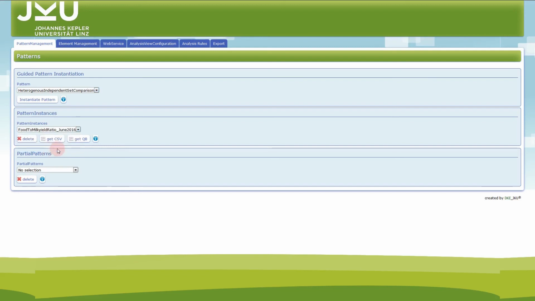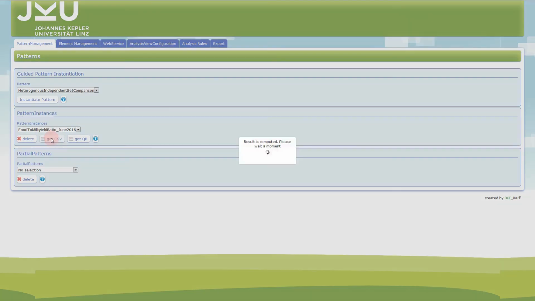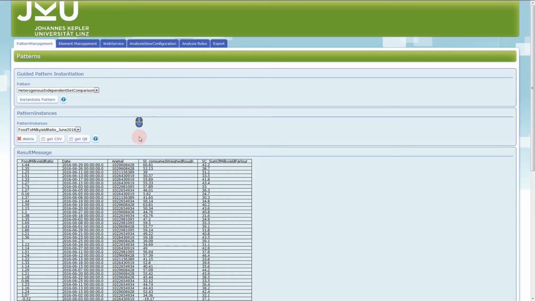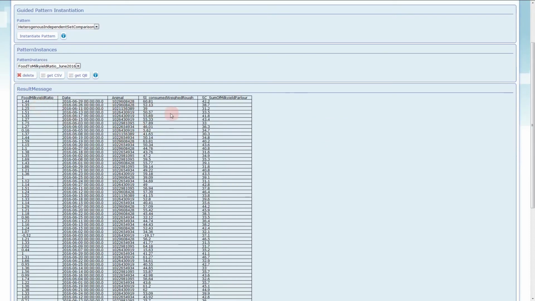Now we have to choose in which way to retrieve it, either as CSV or in QB format, which is an enriched semantic format. We're going to choose the CSV format. Now the query is executed and the data are loaded into our interface. Here we can see the result of our query. This can be used now by experts to analyze the situation. Now we have seen the whole pattern instantiation process and how to retrieve data from an instantiated pattern. This brings us to the end of our demo. Thanks for watching.